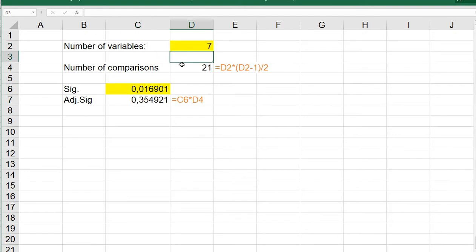I had seven variables. So that means in total I've done 21 tests, which can be calculated by simply taking this one, multiplied by this one minus 1, divided by 2. The original significance then gets multiplied by the number of comparisons, and then the adjusted according to Bonferroni will be 0.35, so this one will no longer be considered significant. That's the sign test in itself.